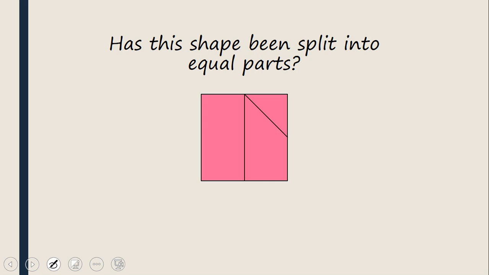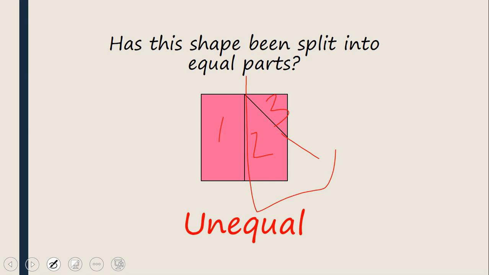Now this one has 3 parts, it looks like. 1, 2, 3. Are they equal parts? Yes or no? I really hope you said no, because what is happening here? This is not right. If it was 2 equal parts and this one didn't exist, then you would be fine. But it's 3, and there's like a weird random triangle, so that's not equal.